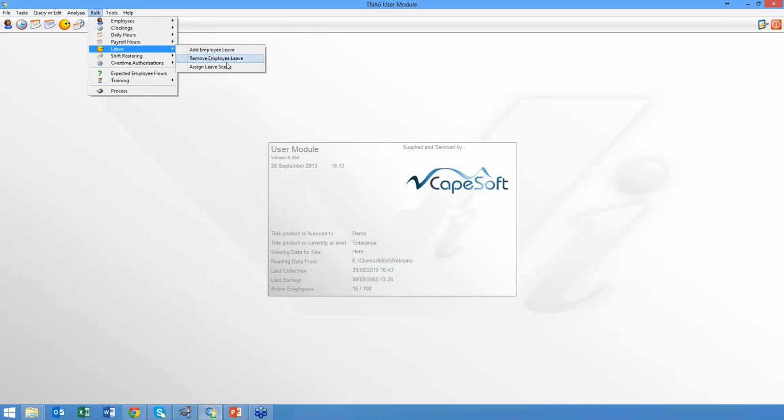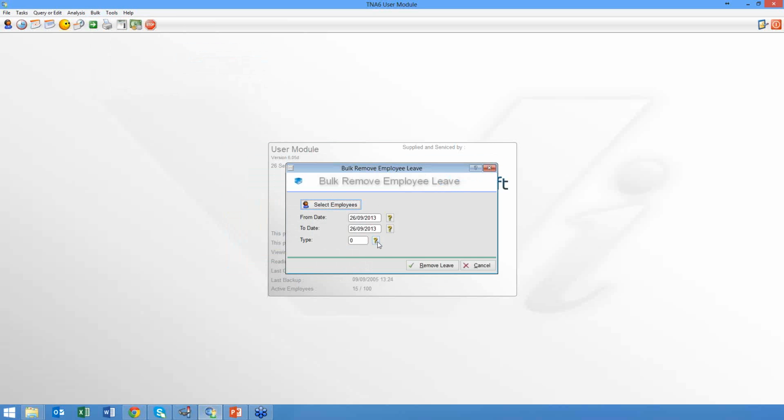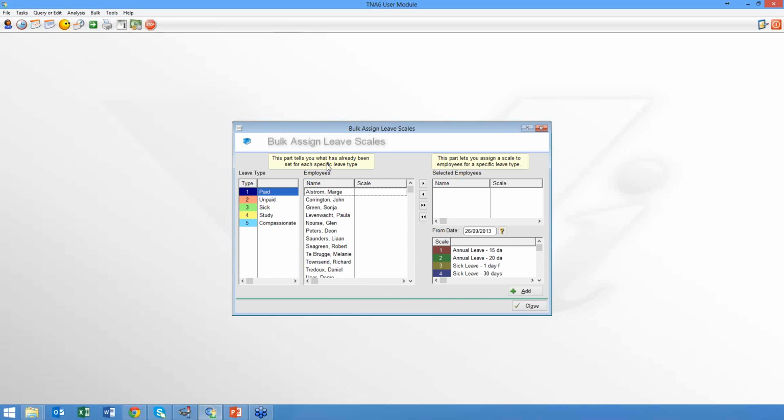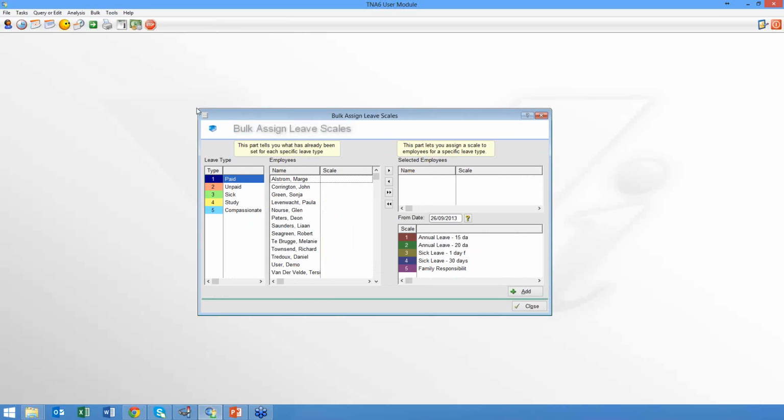You've then also got the remove employee leave. Once again, the same as you would have added that, you can remove the leave and specify which type you want to remove. So if you've added that incorrectly by accident, you can select that and remove. Then you've got your last one, which is to assign leave scales. Depending on your leave setup, whether you're actually using leave scales or not, leave scales is basically when the employees accrue leave, they earn 1.25 annual leave days per month, etc. You can remove those scales, and you can assign those scales to these employees.